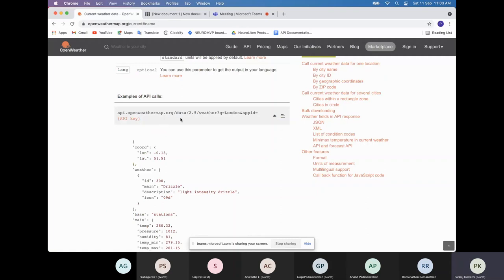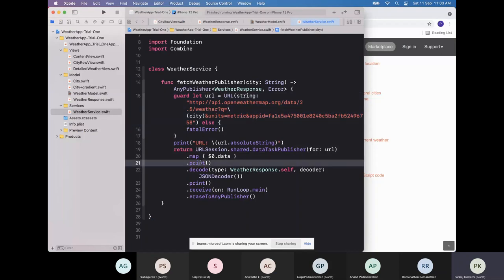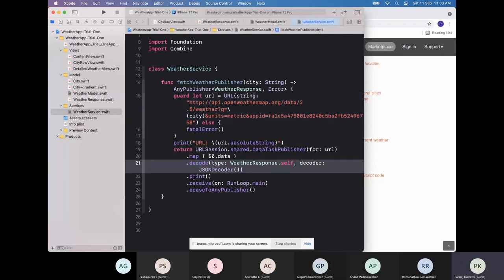So what we need is the API, api.openweathermap.org/data/2.5/weather, and here we have to give the name of the city and the key ID. So that is what is being done here. We created a URL with that information, so we got the URL created. These print statements are just for debugging purposes; we can get rid of those.